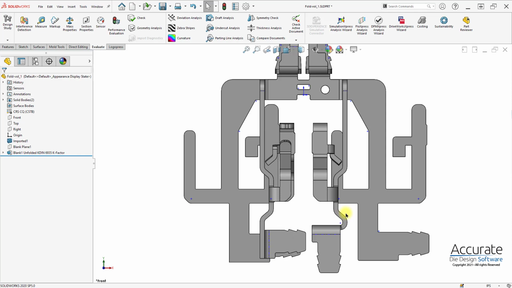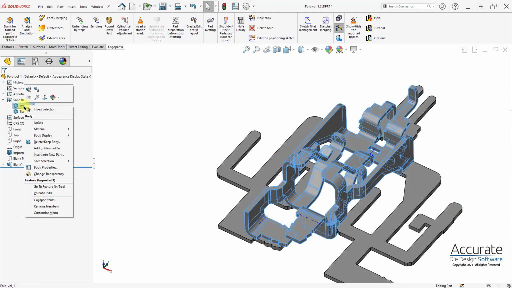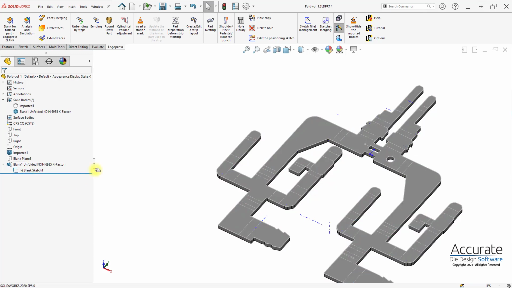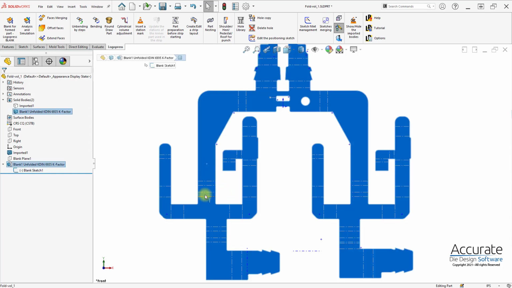We already have our flat blank. And if I hide the body for the form part and show the sketch for the flat blank extrusion, we can see it also will display the start and end of each of the bends.